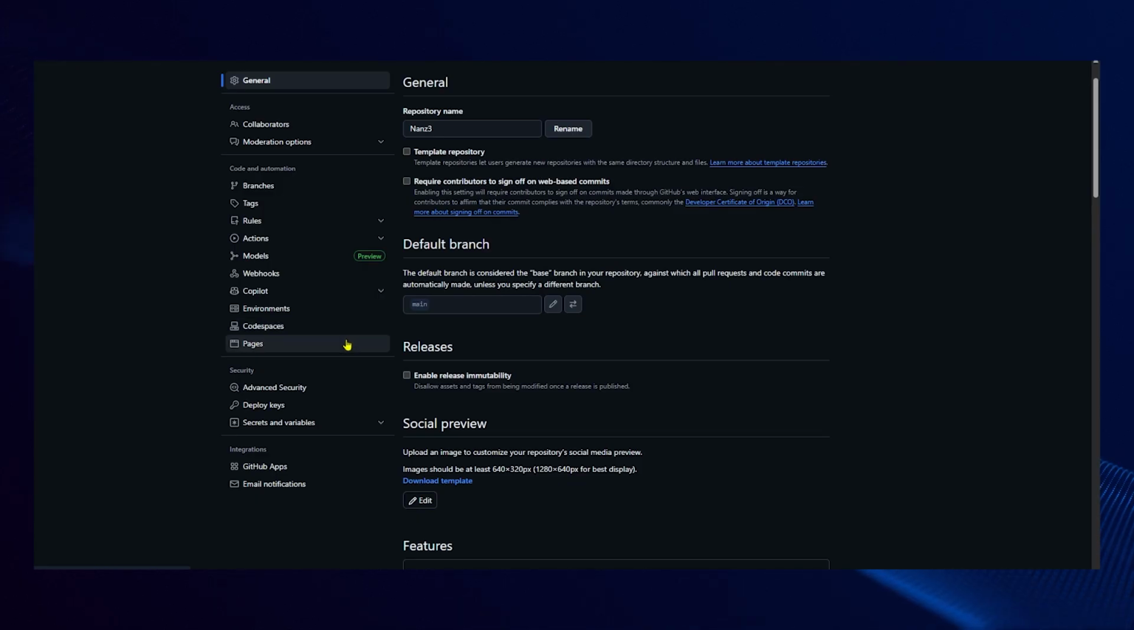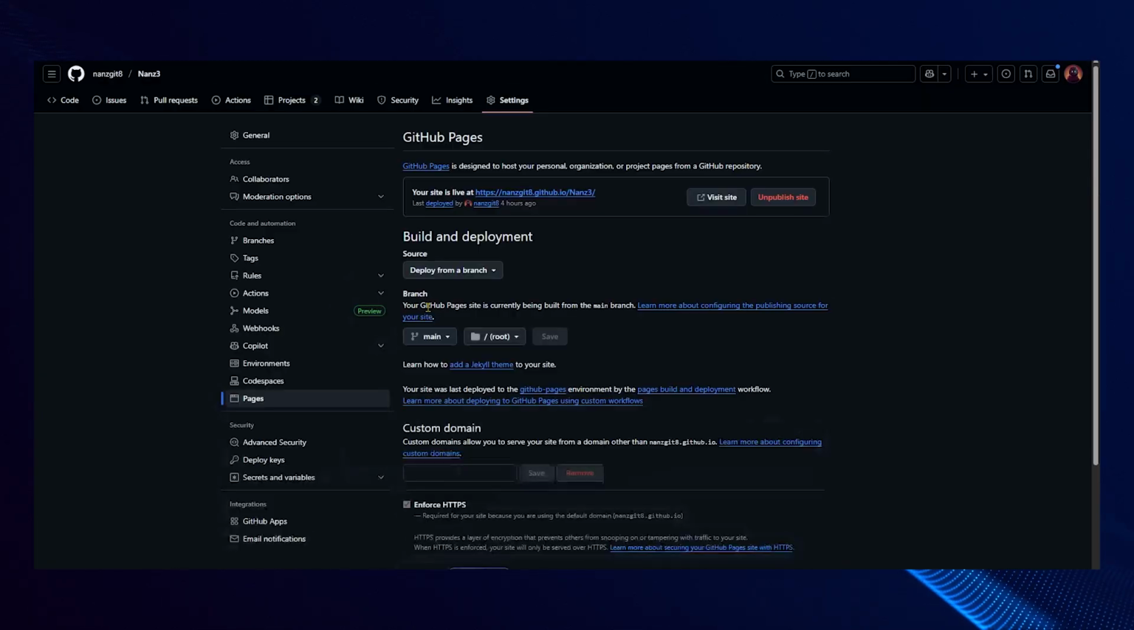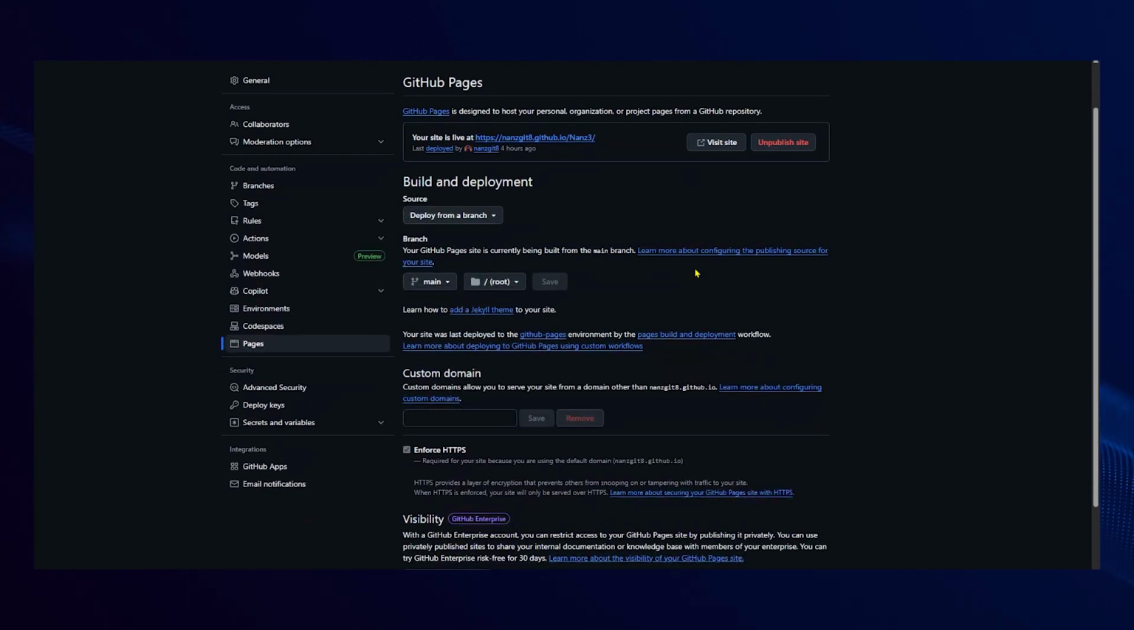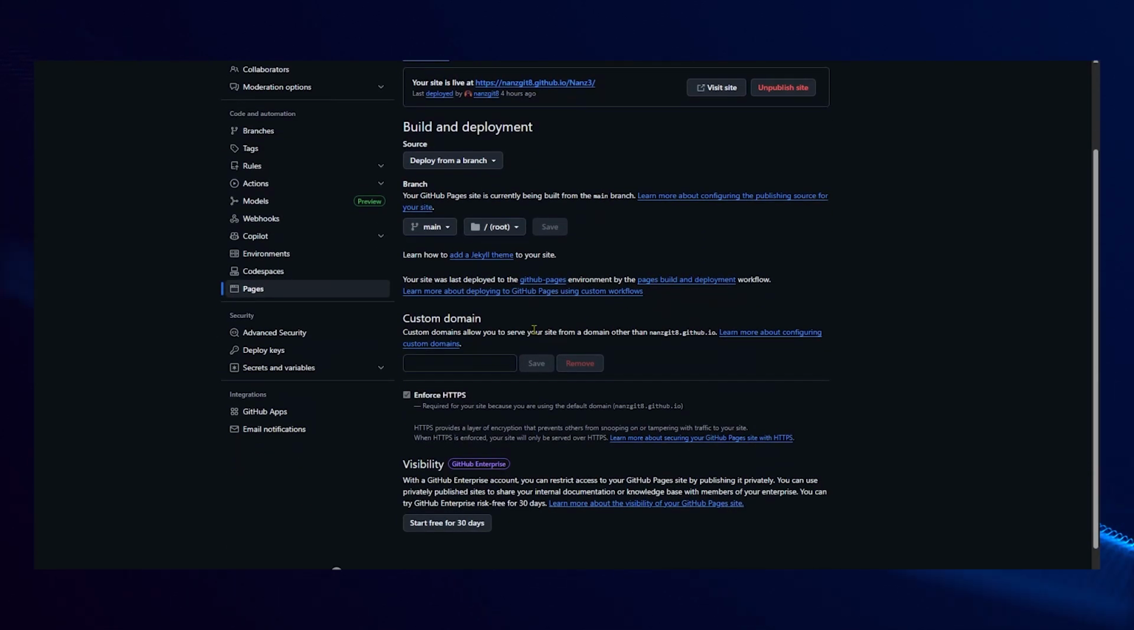Once you have entered the GitHub pages settings, you will encounter the custom domain option. This part of the page is designed to let you associate your repository with a specific domain. The purpose of using a custom domain is to provide a personalized and memorable web address for your site. Click on the area where the custom domain is listed to begin the process of entering your desired domain.